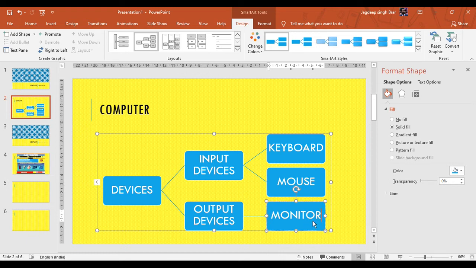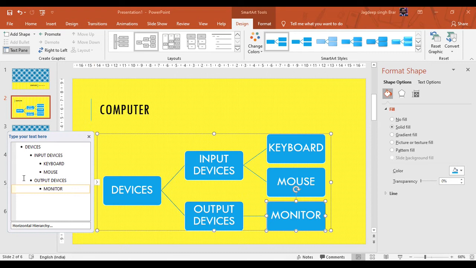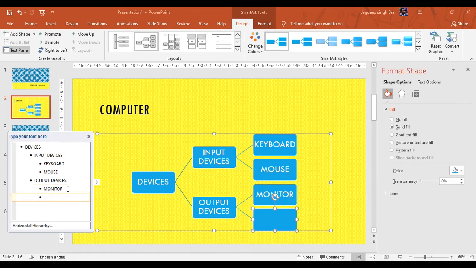So now we want to add some more text into this. You can click on this button. It will open a new box here. From here you can press enter and type the subtypes of this output device, like printer.